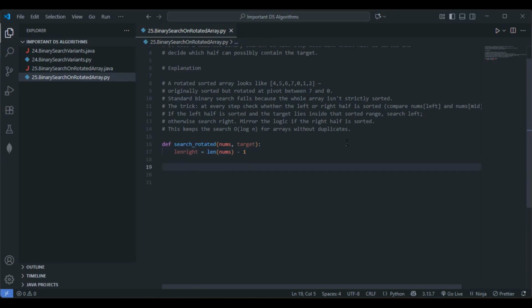Now let's go with the standard binary search loop condition. This is simple: while left less than or equal to right. We are just going with the standard binary search loop condition right here.